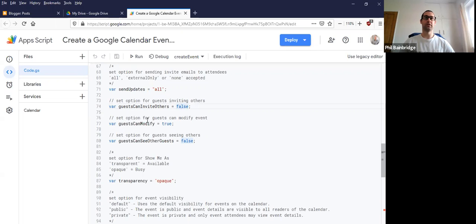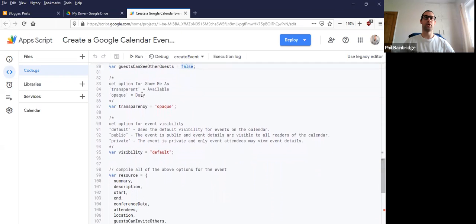Then there's the option for can guests modify the event. Again, this is a true or false value. Then we've got can guests see other guests. Again, it's a true or false value, whether or not you want them to be available. If I scroll down a little bit more, we've got the show me as option, where you can have either the word transparent for available or opaque for busy. Again, we just set that as a piece of text.